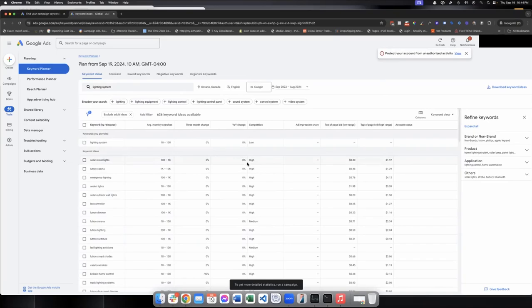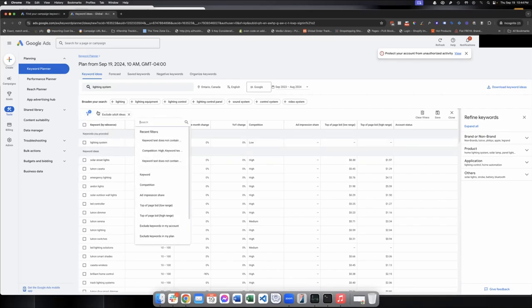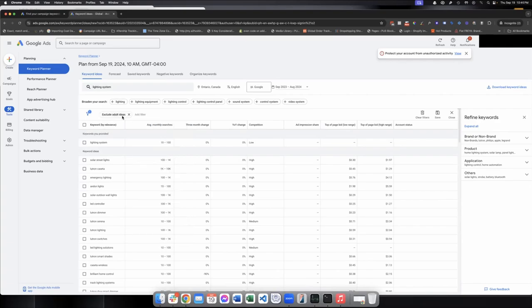And as you can see here, Google Keyword Planner gave us a list of keywords. These are keywords that are related to your seed keyword, which is lighting system. Now, first thing you need to do is to filter those keywords that are not really relevant or unlikely to lead people to use your services or buy your products. First, go to filter and see what filter is already added. As you can see here, the exclude adult ideas filter has been added automatically, by default. So we want to add more filters.